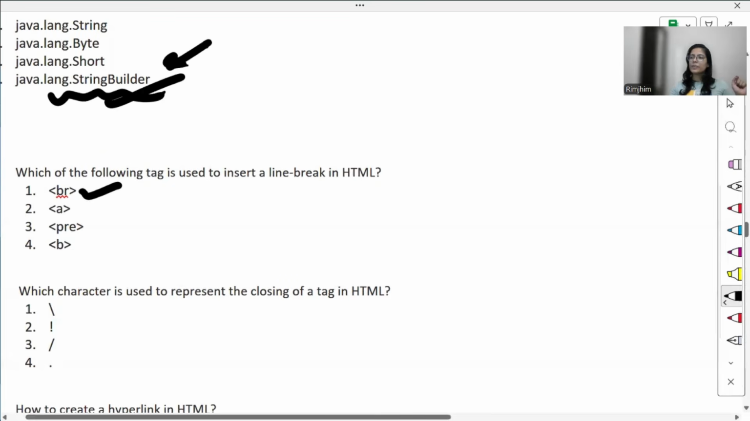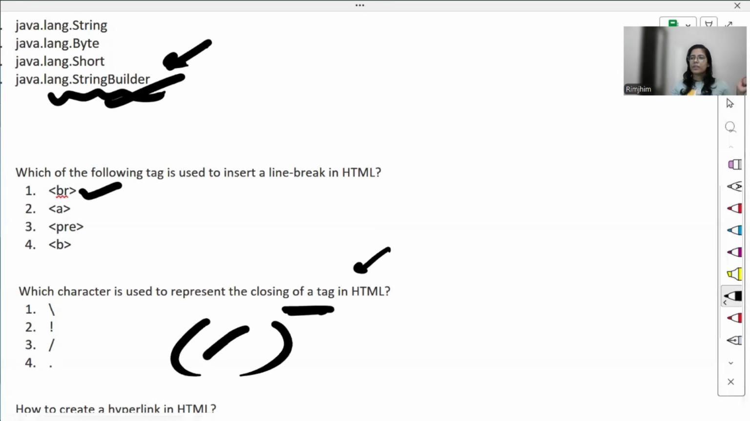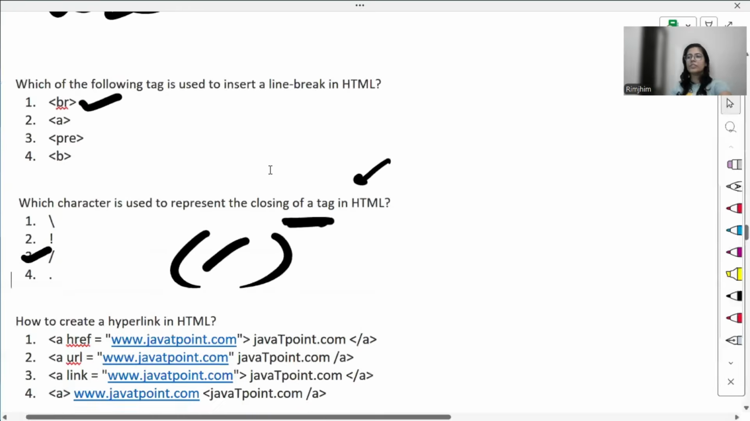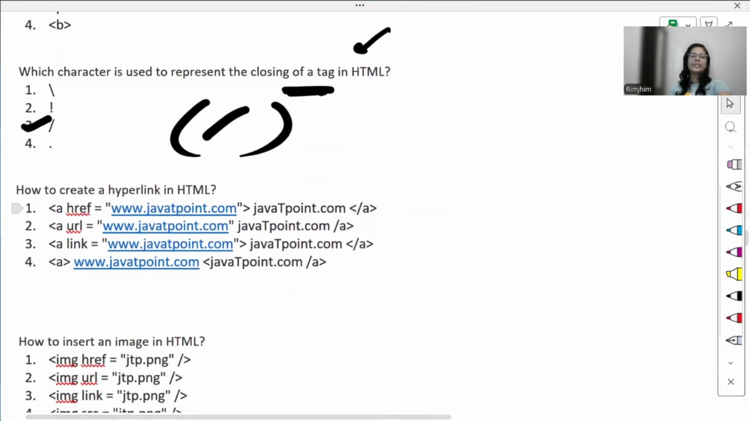Which character is used to represent the closing of a tag in HTML? So students may get confused. Basically, the answer will be the slash, this one. So this slash character is used to indicate the closing tag in HTML. Let's move to the next question. How to create a hyperlink in HTML? So basically, the anchor tag and the href attribute are used to create a link in HTML. So the correct answer is this one.